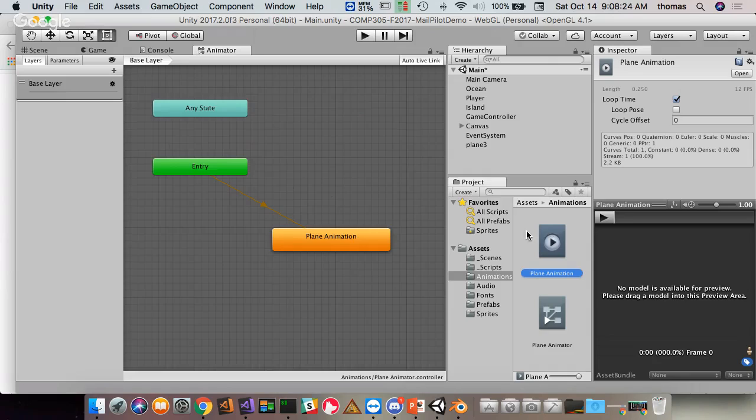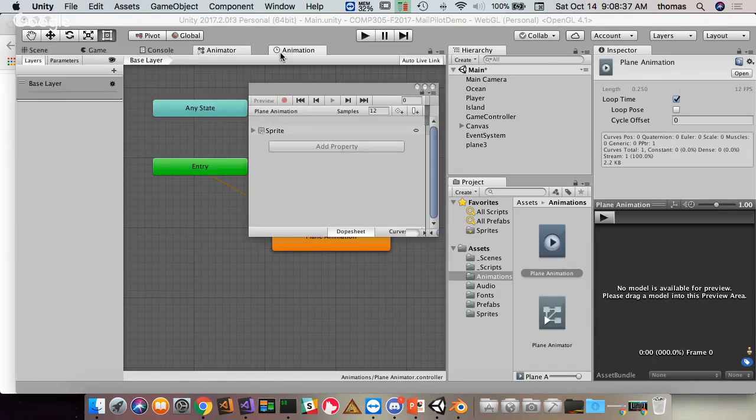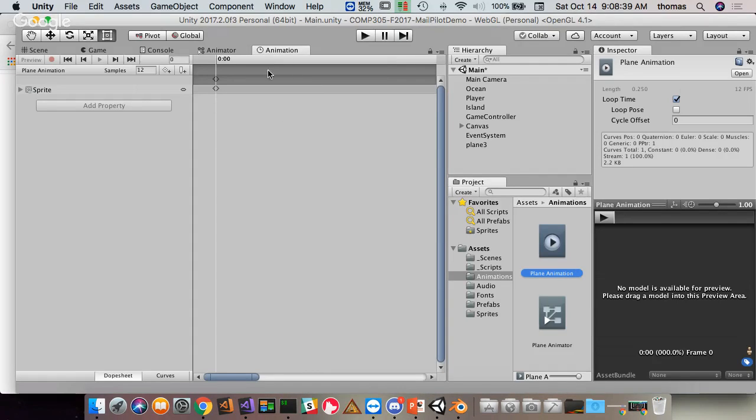Okay, this is the animator window. You can find this animator window by going to Window and then Animator. I also have something called the animation window. Here's my animation window. There are two things. This looks very similar to the timeline, a dope sheet we just saw in Blender, where I have a sprite. Here's my sprite, and if I double click on the plane animation, you can see that the sprite itself is on the plane animation.